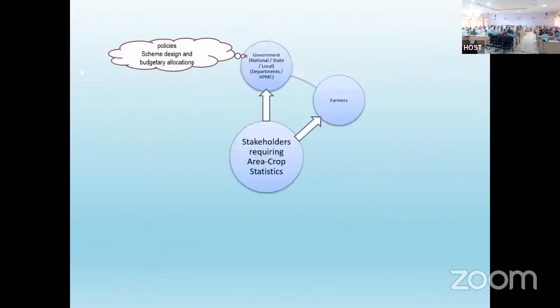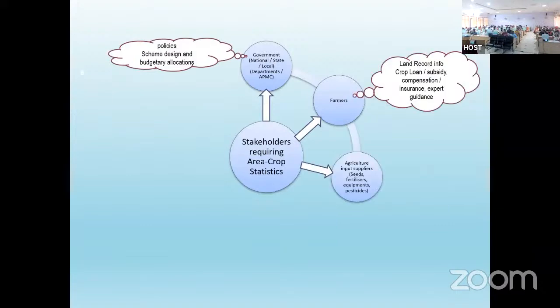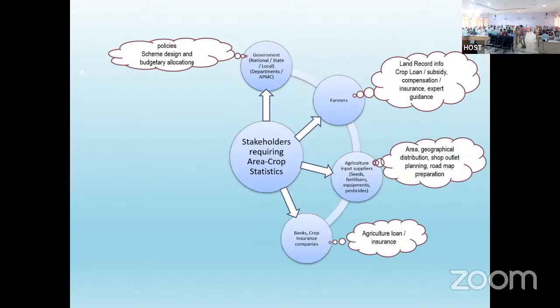Okay, so why is this data important? Why do we need this area and crop water data? It is important for the government and national agencies to design policy. Farmers need it for land records and then subsidy, compensation, insurance, etc. The suppliers need to know where the product is coming from, and banks like HDFC and other banks need to know how much area is there.